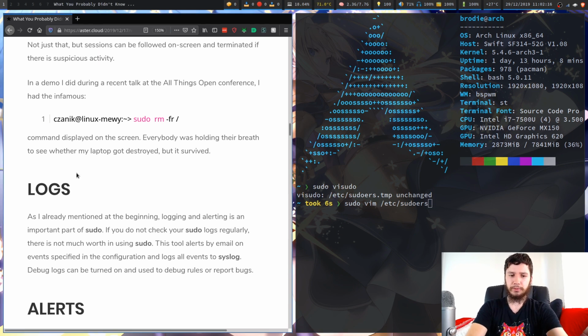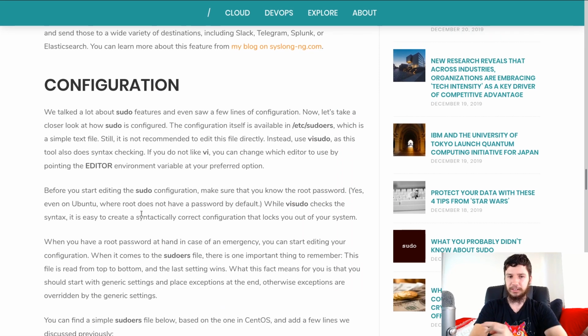So there's one last thing I wanted to mention here before I jump into my specific configuration file. While visudo checks the syntax, it is easy to create a syntactically correct configuration that locks you out of your system. By that I mean, if you were to not define that members of the wheel group can run sudo, you won't actually be able to edit the sudoers file as your user. You'll have to relog in as the root user to edit that.